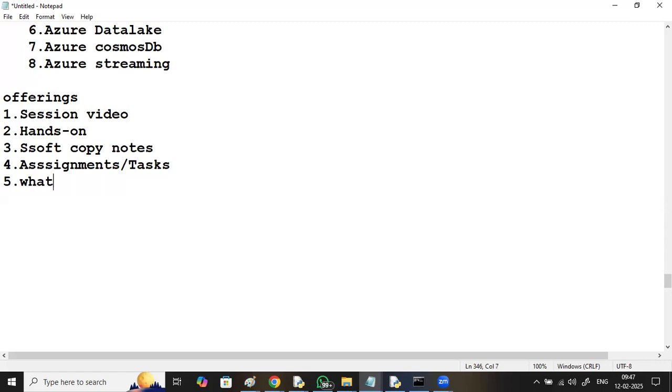A separate WhatsApp group from my side I'll be creating to have direct interaction with the students. If any errors, you can take a snap of those errors and keep it in the WhatsApp group. I'll be answering; anybody can answer. And topic-wise interview questions. These are what will be provided: session videos, hands-on, and all the sessions will be interactive sessions.